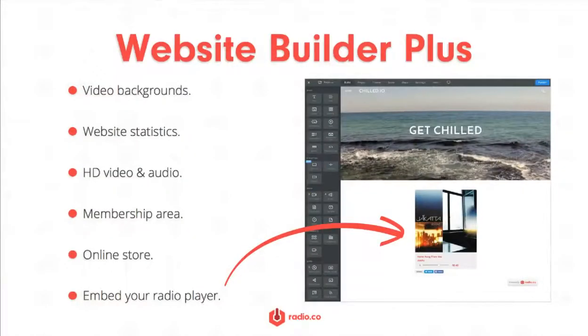Exactly. So I think the next one we're going to talk about is the Website Builder Plus. We've offered the Website Builder for a little while now, and what we wanted to do was add some more functionality to that. So we've come out with the Website Builder Plus. It lets you have video backgrounds, view some more website statistics, and have HD video and audio. So if you recorded some of your live DJ events, you can just download them and put them straight on your website.